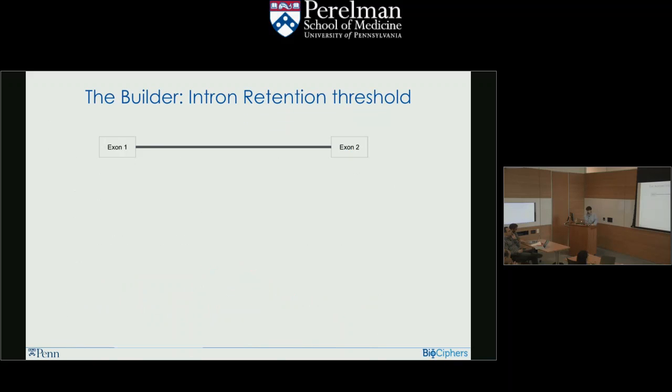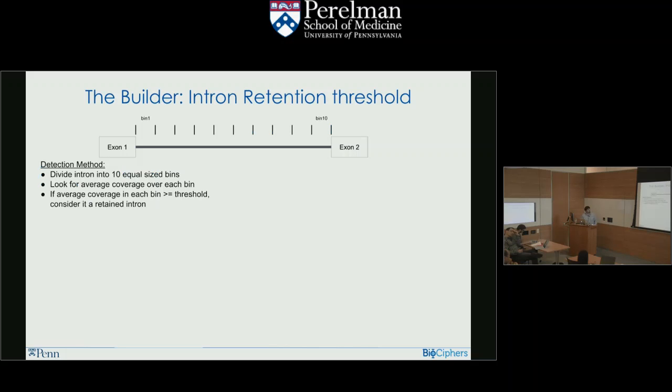So finally in the builder, I just want to mention intron retention. There's a threshold that's very sensitive to how deep your coverage is. Before I explain what the threshold is and how to use it, this is a quick summary of how we detect intron retention. Here we have 2 exons and an intron. We divide the intron into 10 equal-sized bins, and we look for average coverage over each of these bins. That average coverage in each bin should be greater than or equal to your set threshold, and then we consider this intron as potentially retained in your data.